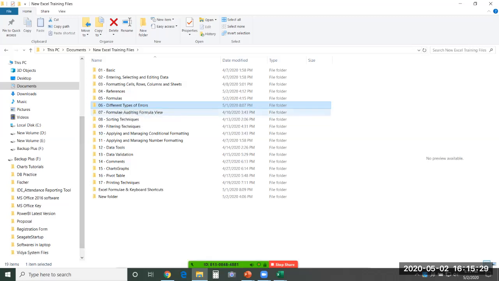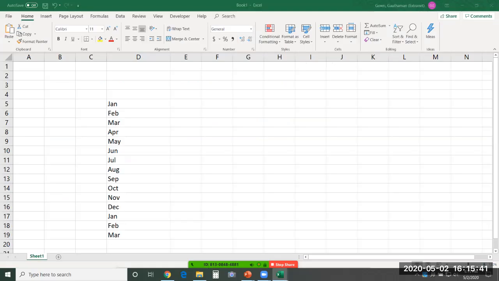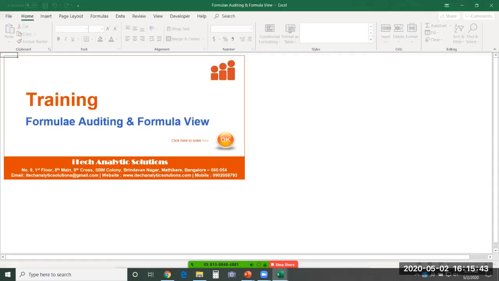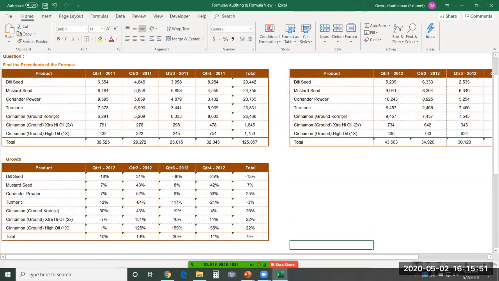Okay, next we'll be teaching you how to apply Go To Special, and there are some features like formula auditing and formula view. Let me give you one single example of it. This topic is not much familiar to all the participants over here, so I'd just like to show you one example of it. There are many features like this, and we'll be discussing these things as well.